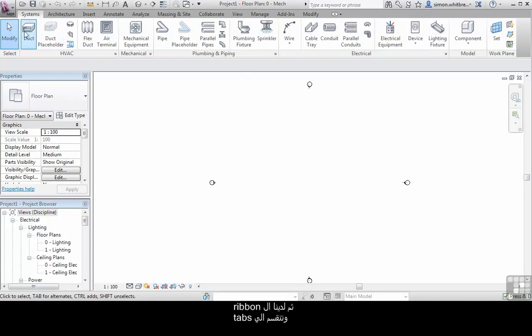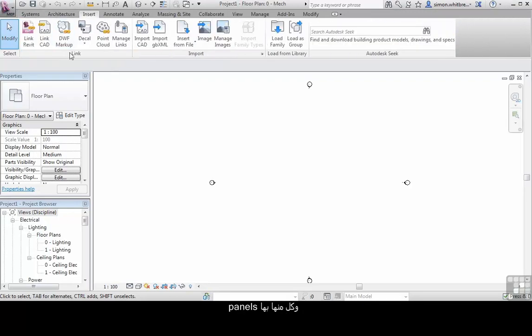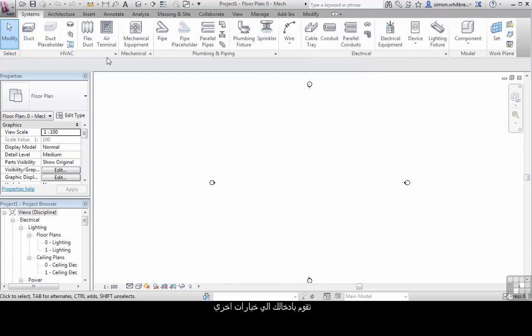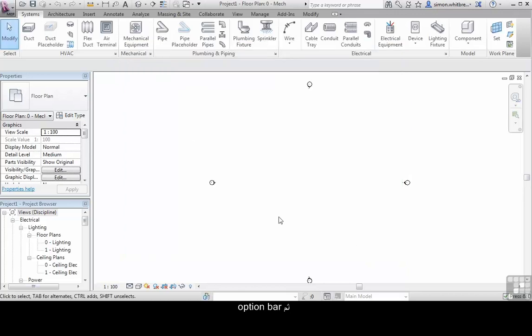Next we have the ribbon. The ribbon is separated into tabs, and each tab has panels. You can see here that some panels have small arrows associated with them. These give you access to additional settings. Next comes the options bar. The options bar along here is currently grey, but this changes for every tool that you use.